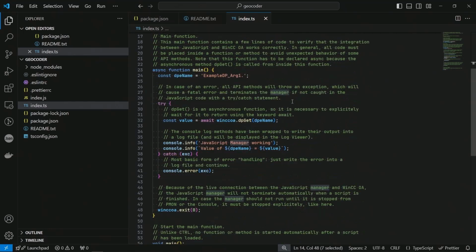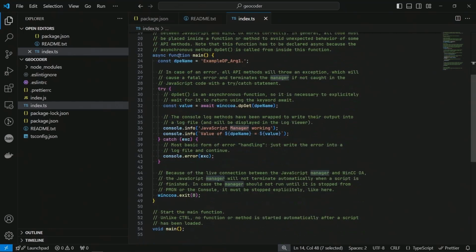Okay, the next thing we look at is we have a main function here. We'll come to this async soon. The main function does the stuff we want to do with this manager. One important thing that is different to control, you have to explicitly call the main function down here. So it's not called automatically, even if it's called main, but we have to call it explicitly.